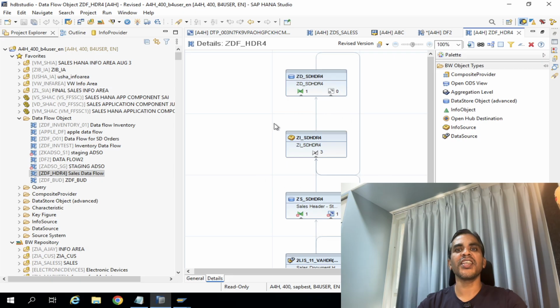The InfoSource is basically a component which is used to connect one or more objects, right? See here we have two objects, so we are connecting them. You can add one or more as well. If you are adding one more DSO, you can connect it to the same InfoSource. That is called an InfoSource in BW4 HANA terms.